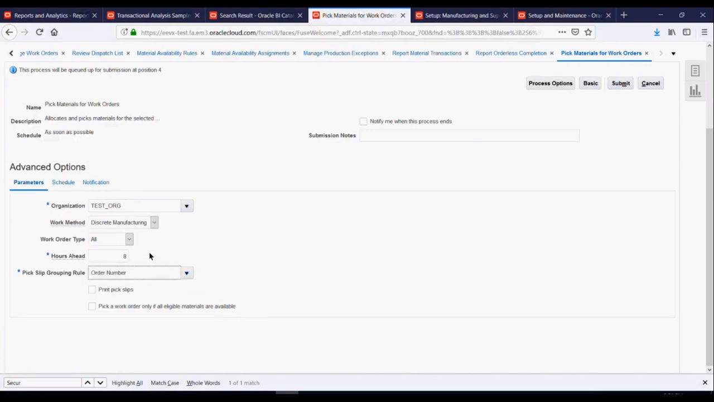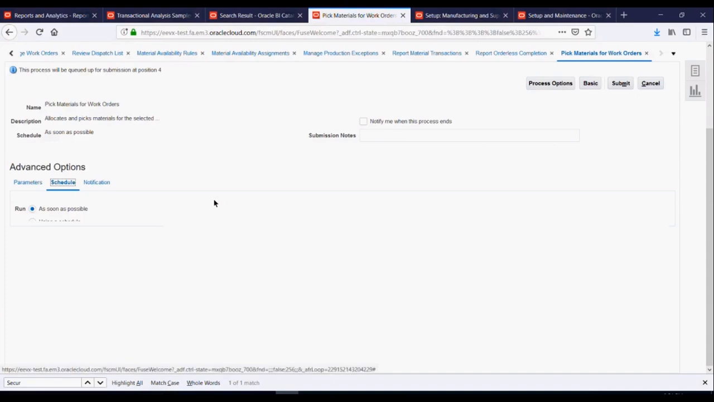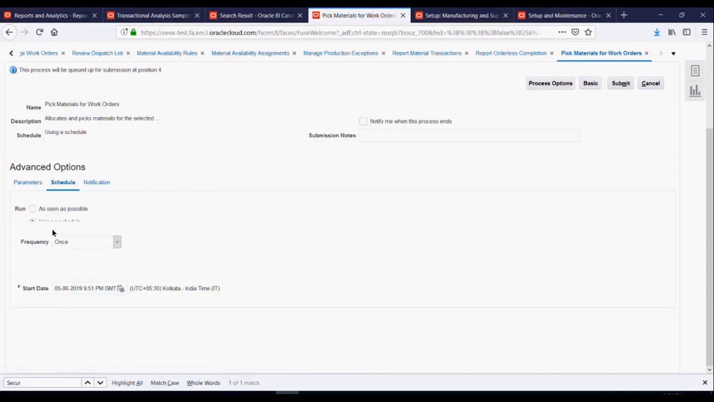So if you want to schedule, like most of our jobs we schedule, right? Any job, there are many scheduled jobs you'll encounter in your whole implementation. Even the job that we ran, transfer production cost from costing, you have to click on the advanced, go to schedule, and here is what is the frequency you want to run, what is the start date, end date.